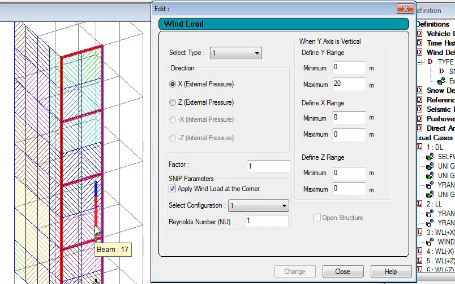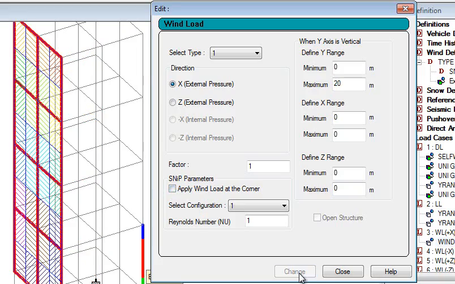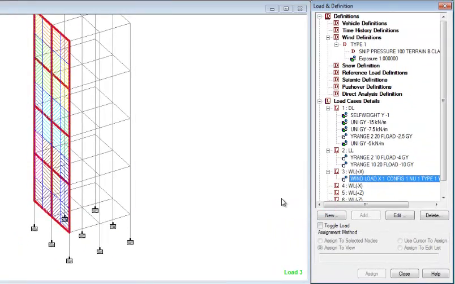This is generally the case, but as we have done it from all the directions, plus x, plus y, plus z, minus z, we do not need to give this one, apply wind at the corner. We do not need this one. So just change it, close.